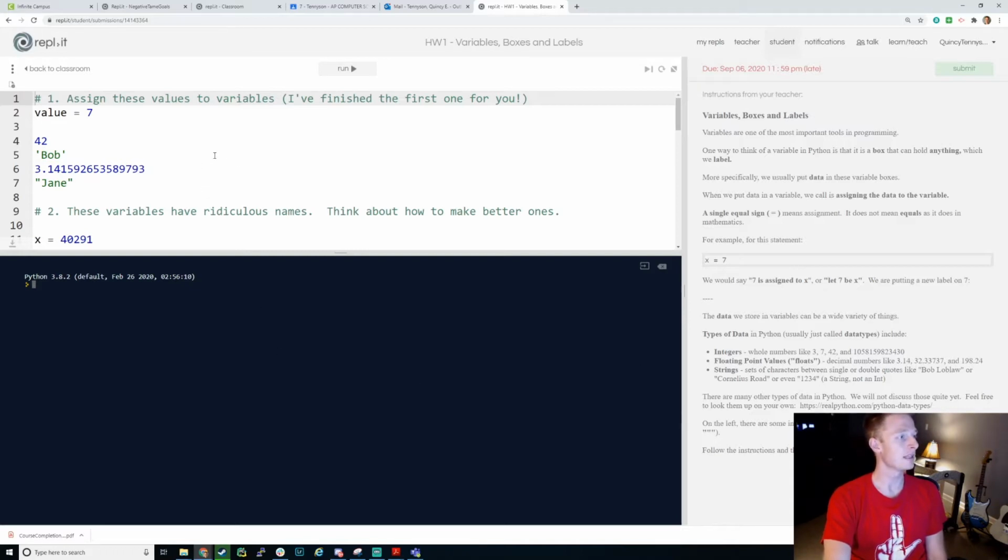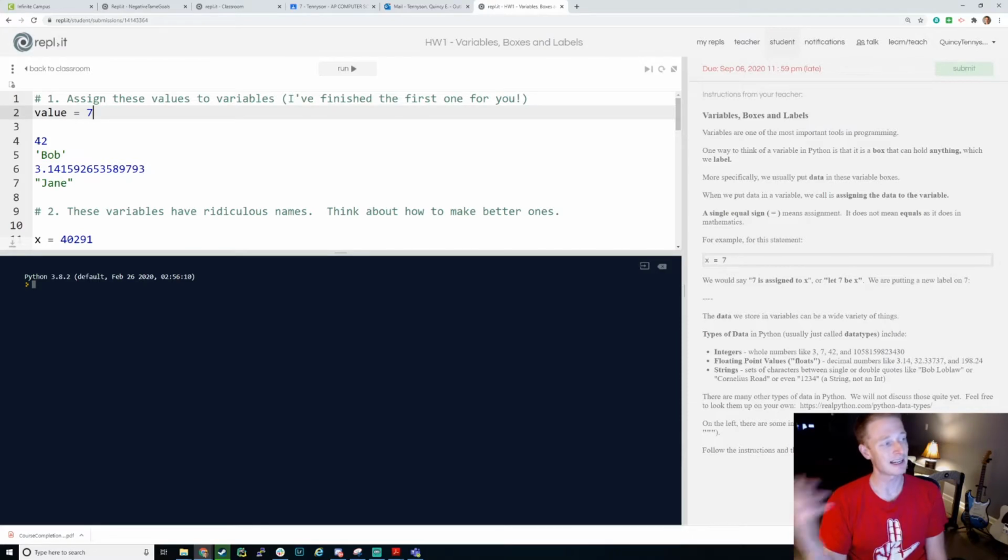All right, so our first problem here is, and again, we would know that we are working on these in order, and this is a comment, right? Me telling you what to do. Assign these values to variables, and I've finished the first one for you. So this is the integer 7 being assigned to the variable value. And that's how we talk about variables, right? Right to left, something is being assigned to something.